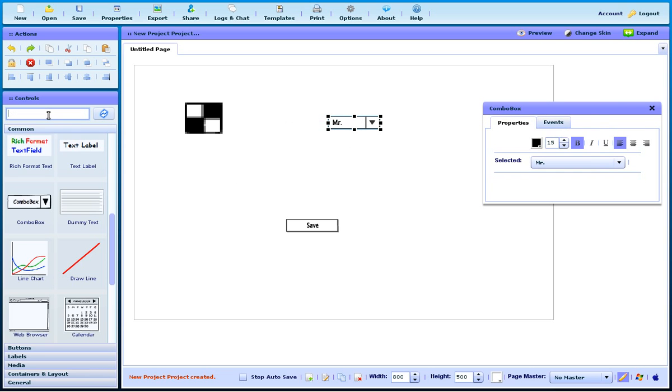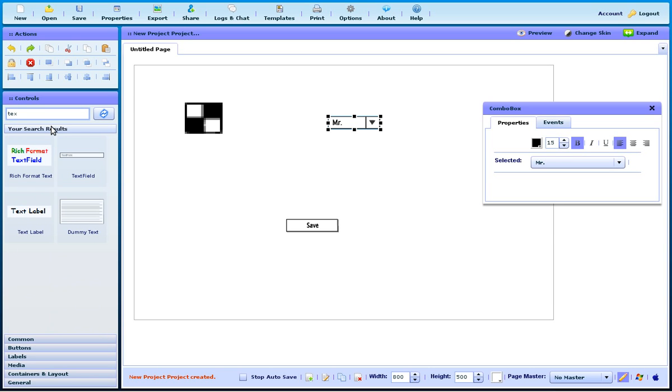Now I want to put my text label. You can use this quick search on the left hand side and it dynamically and instantly shrinks down the list to match what you've entered in. So I want a text label here, and we're going to call this the salutation.